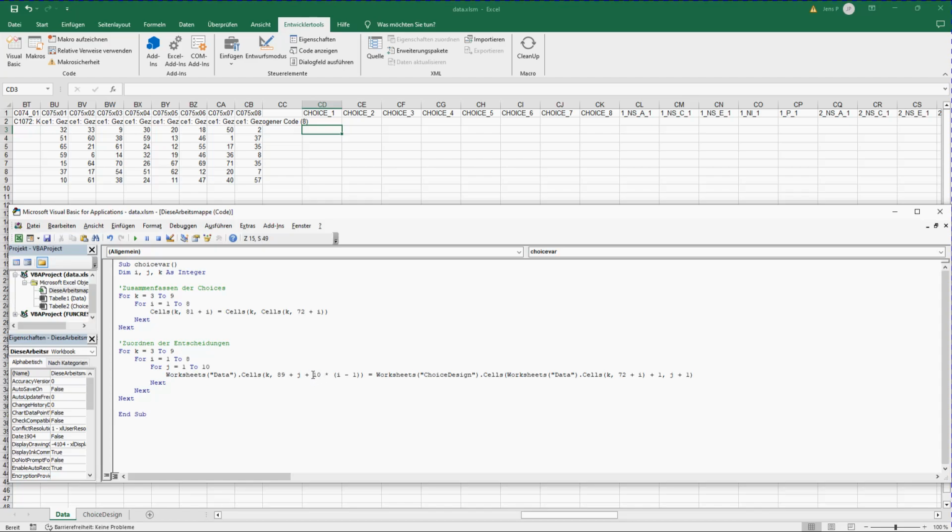How am I doing this? Well, the 10 is the 10 possibilities here. And then, since I have here with I my 8 different possibilities, I'm going to multiply the 10 with I minus 1. So for the first one, it's actually 0, so nothing is added. So I start directly here. But for the next one, if I'm at choice card 2, I have 2 minus 1 times 10, so I'm starting 10 in the back. So this part describes where I'm actually going to start.